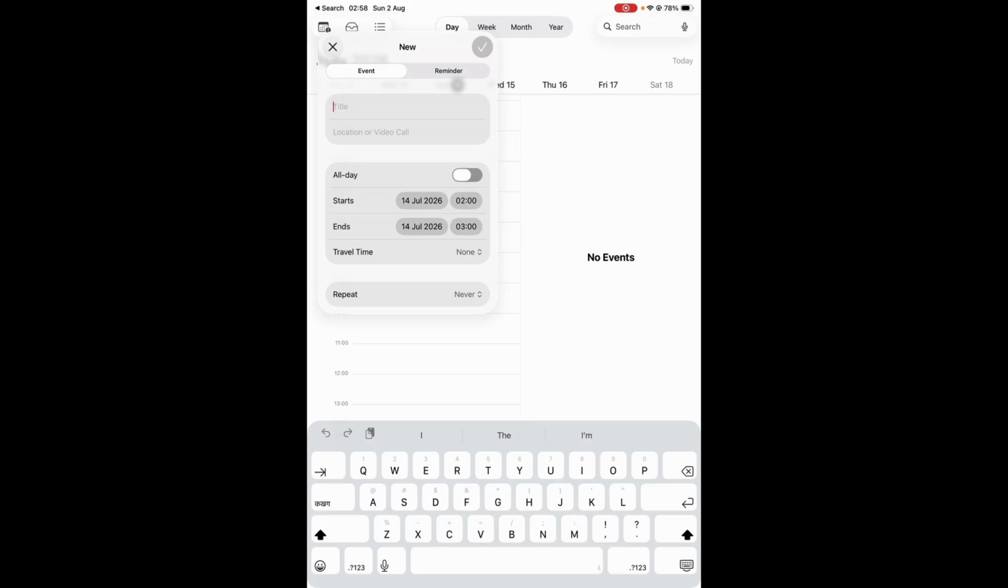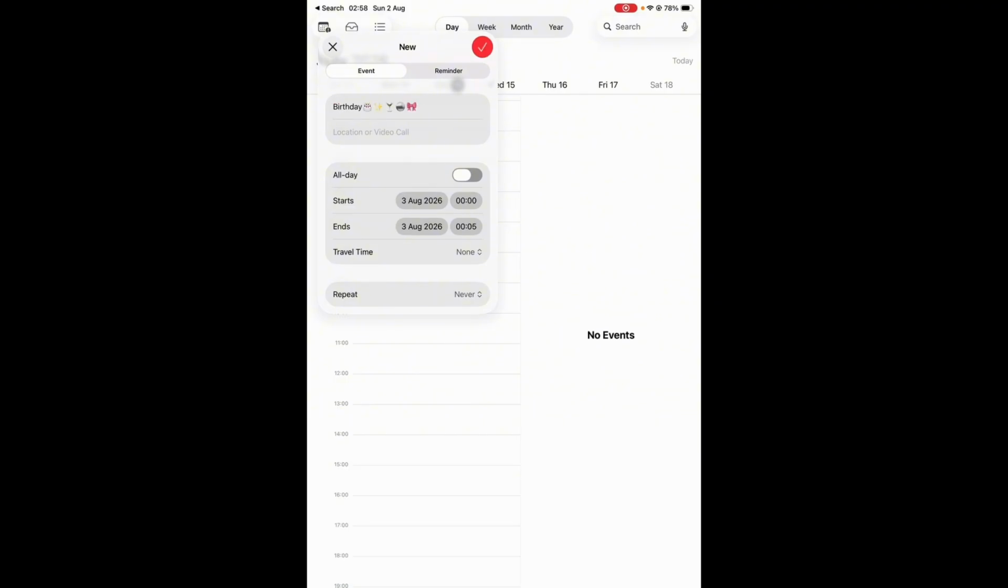Now you'll get two different options of event and reminder. I'm going to go for event for this tutorial. Now go ahead and enter a title. Now you can choose to be reminded on the day of the event, or you can also set a second reminder for the day before. This allows for a dual reminder approach.